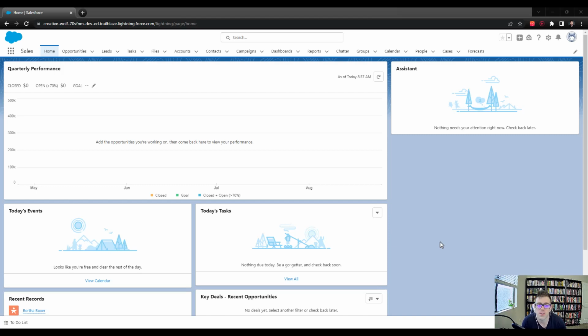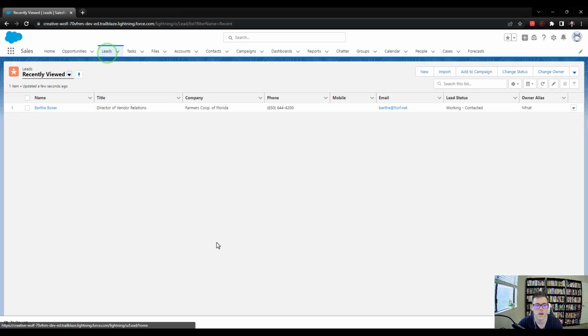So we're here in Salesforce and we need to get started by building our two lead fields on the lead object. So I'm here in the Sales app inside Salesforce. This is the app we're going to work out of for this challenge, so I'd recommend you probably navigate here. And I'm going to click on the lead object.